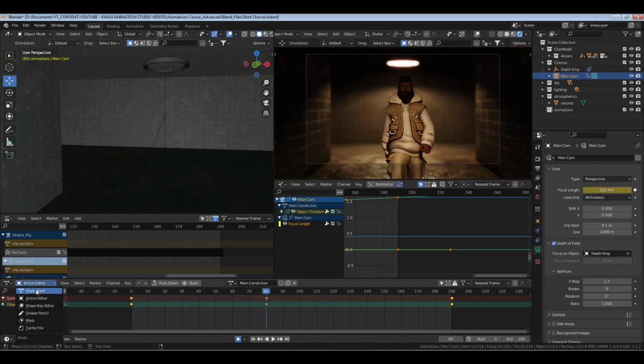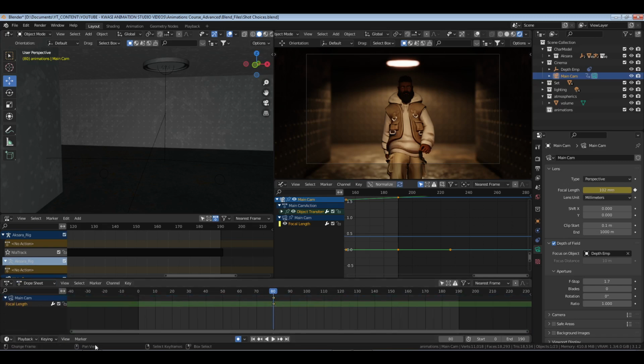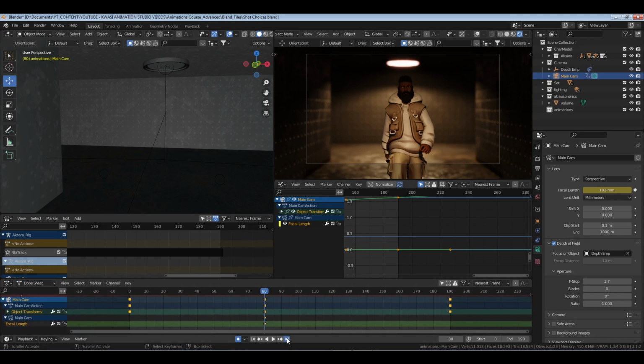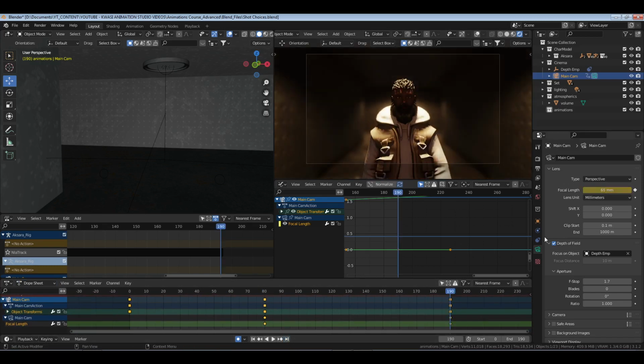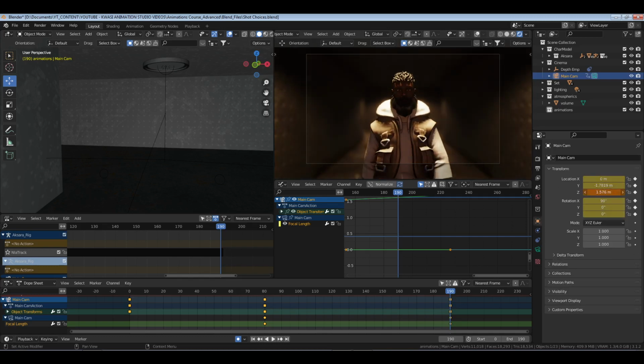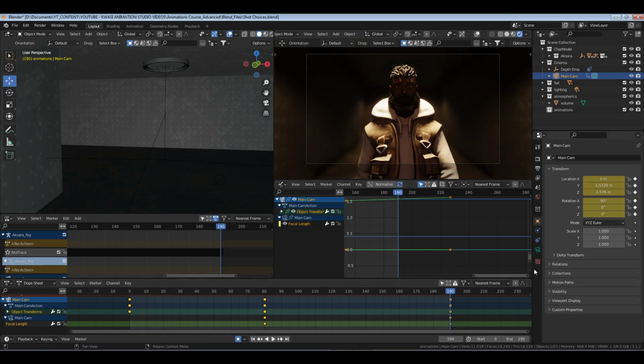This time I'm going to go back to the dope sheet so I can see all of it. So the focal length is showing. And all the way to 190, I'm going to change the focal length. So I'm going to bring it down to 65. Now also because I changed it, I will bring this down a little bit and push forward just a little bit more. All right, there we go.